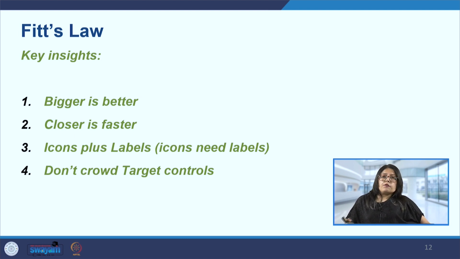Next is closer is faster. Of course, if the button for add to cart is closer to where I am hovering over the item to see its various images, if it is close to that panel of images, it will be much faster for me as a user to add that item to the cart rather than maybe scroll to the bottom of the page and then find where the button is to add this item to my cart.